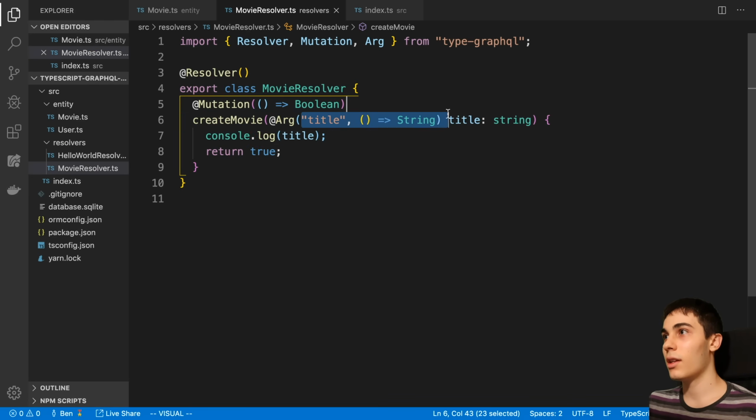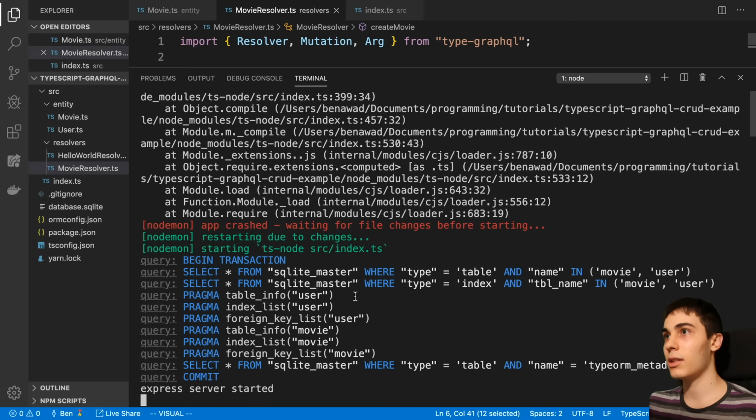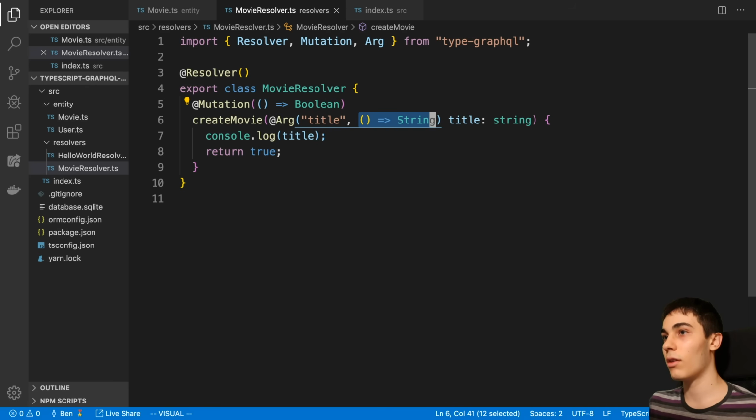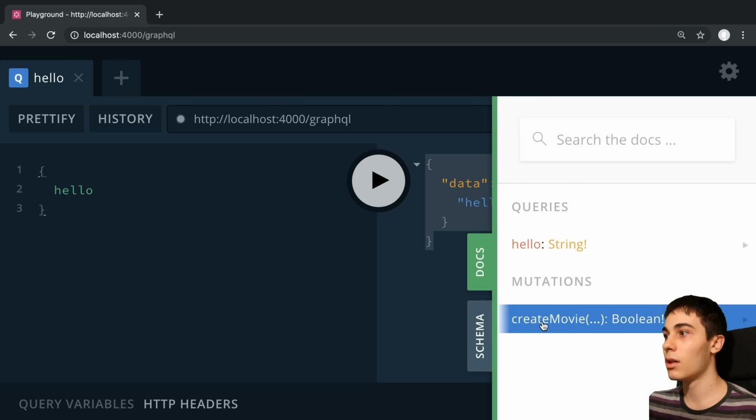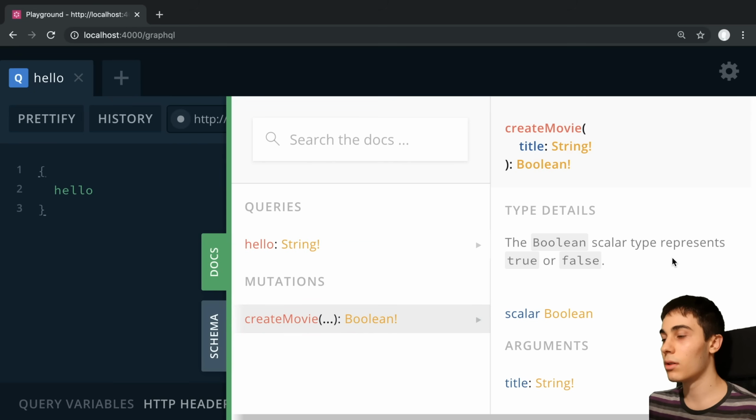Because I put this here, this is going to be the name of the argument in my GraphQL schema, and this is going to be the type in the GraphQL schema. And I can see my server restarted for me, so I don't need to do anything. I'm just going to come over here and look at the docs. I'm kind of blocking this, but you can move it over. You can see right here that the create movie title returns a string. So you can see the argument here and the value it returns.